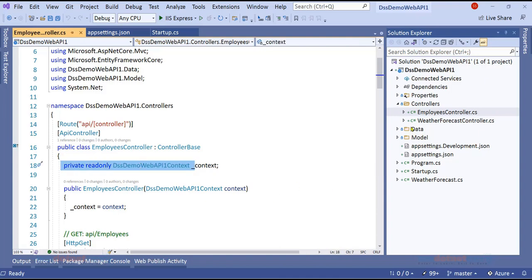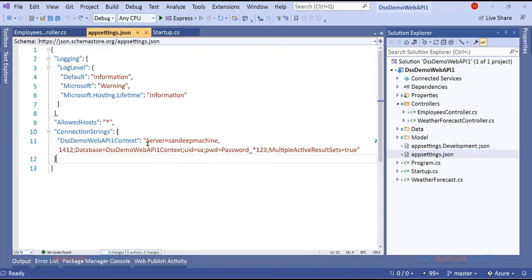Don't want to get into the details of how all this is implemented. One thing very clearly, in appsettings.json, I'm supposed to provide the connection string to connect to the SQL database.